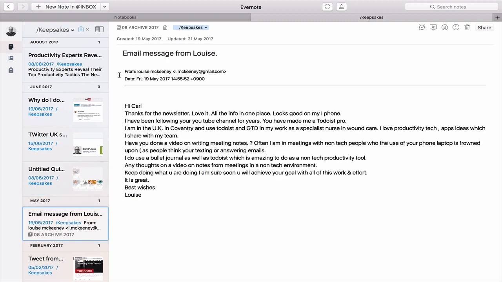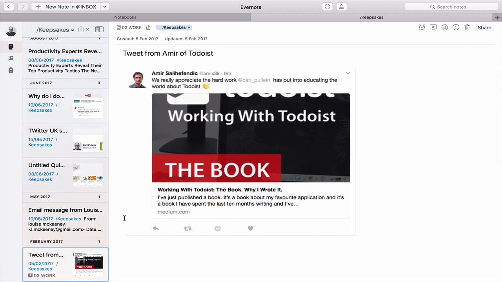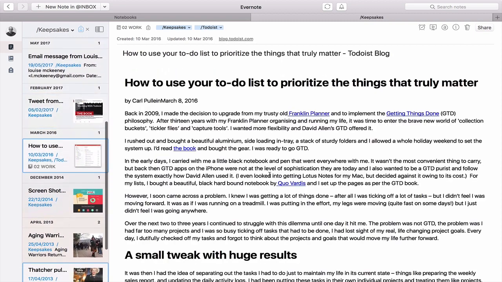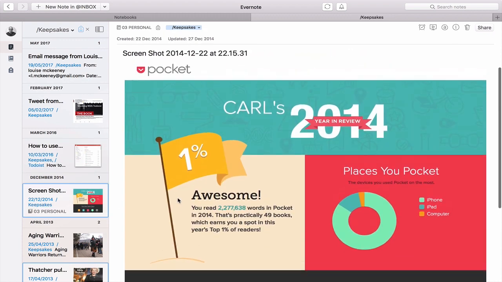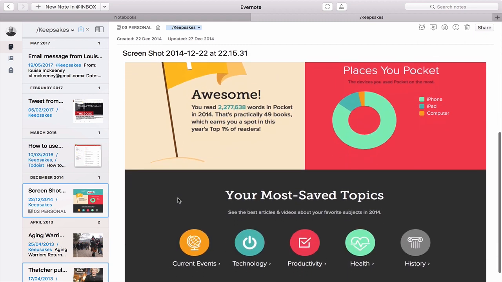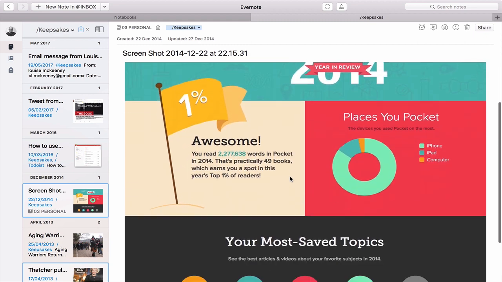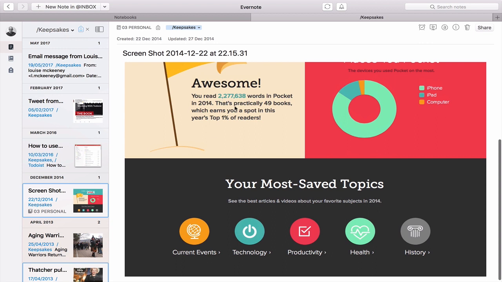I've got an email message that I got from a lady called Louise, and I've got tweets here where Amir, the CEO of Todoist, tweeted the book. And I've got how I use Todoist to prioritize things, which is a blog post that I wrote for Todoist. So I've got all sorts of things in here. Also here, when I used to use Pocket for my reading, they gave me a review of all the years.